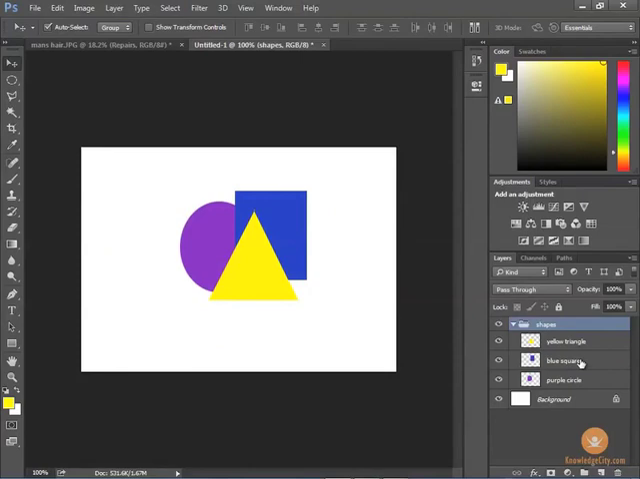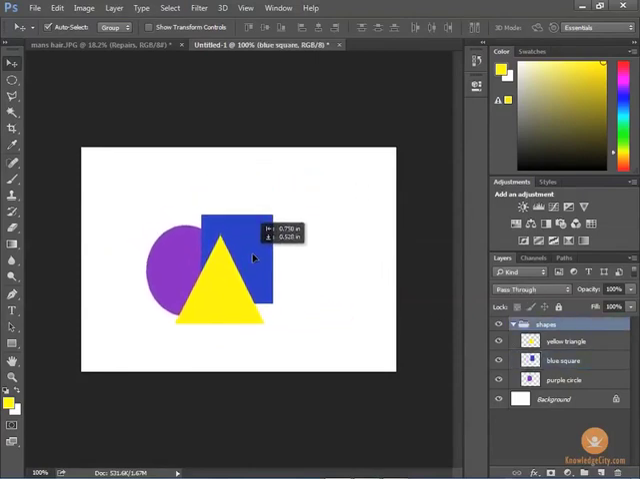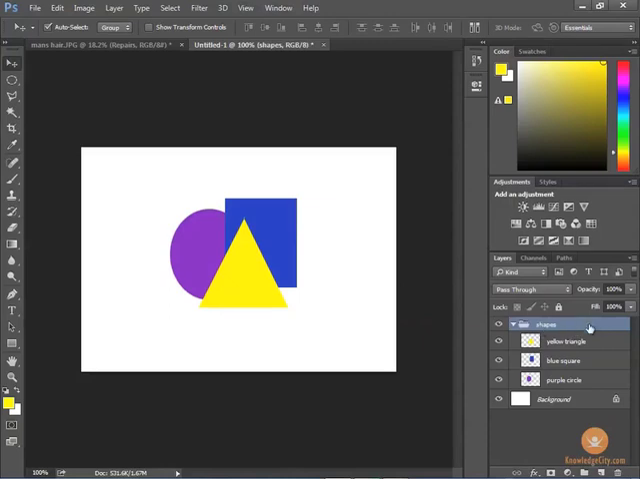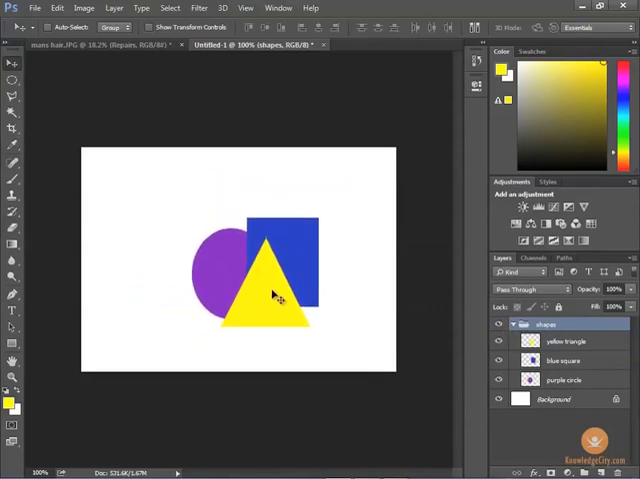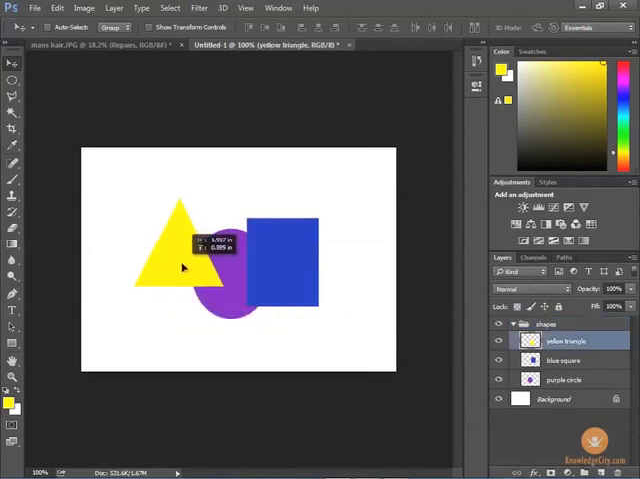So if I come here now and I try to get the blue square and move it, notice that it went back up and selected the group. That's because I have auto select turned on for a group. So let's turn auto select off. Now if I select the folder, I select the entire group, and if I select the individual layer, then I'm moving only just that one layer.